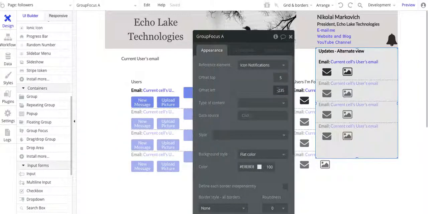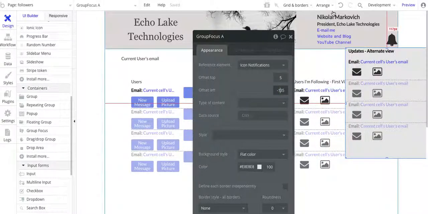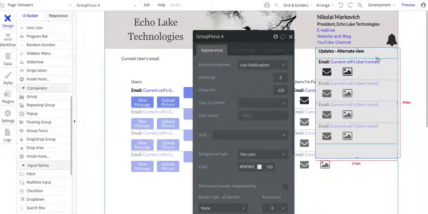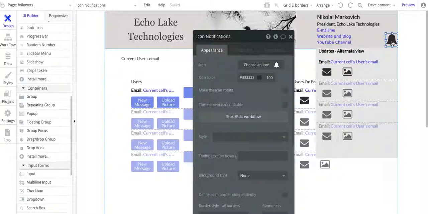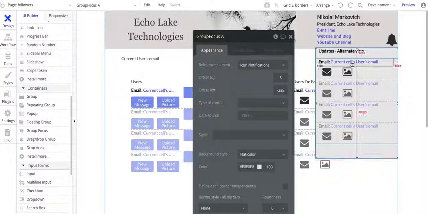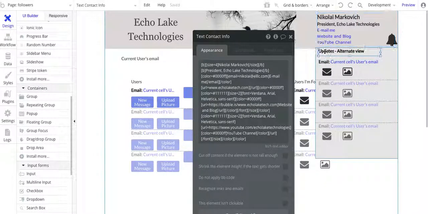But now what if I put a negative 235 on here? This is going to basically orient it so that it's in this position. So if I do like negative 135, you can see how that's changing the position. So wherever you want to position your group focus, it's relative to an anchor, if you will. So you can go and adjust where you want your group focus to be. And in here, I've got a simple text.